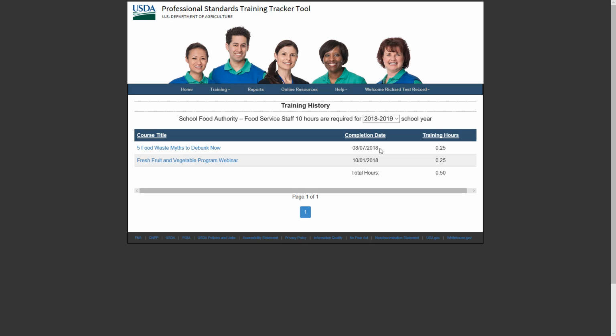The training history page will show you your training records by school year. The main part of the page will show you the training title, the completion date, and the length of training. As you can see, the new training that we added now appears on this page for the current school year. This has been an example of entering a new training record.